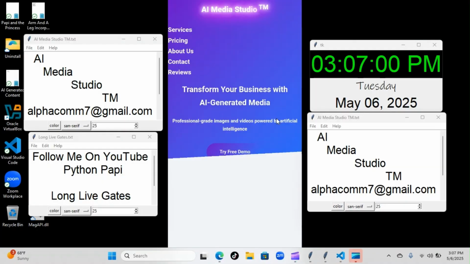All right, on today's episode of Python Papi, we're back inside our smart contracts project. Let's have a look at what we're going to be going over today.